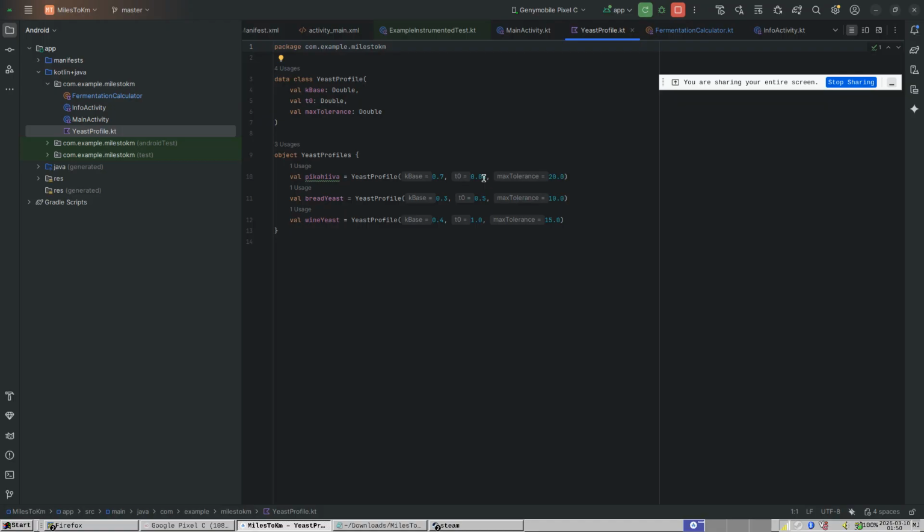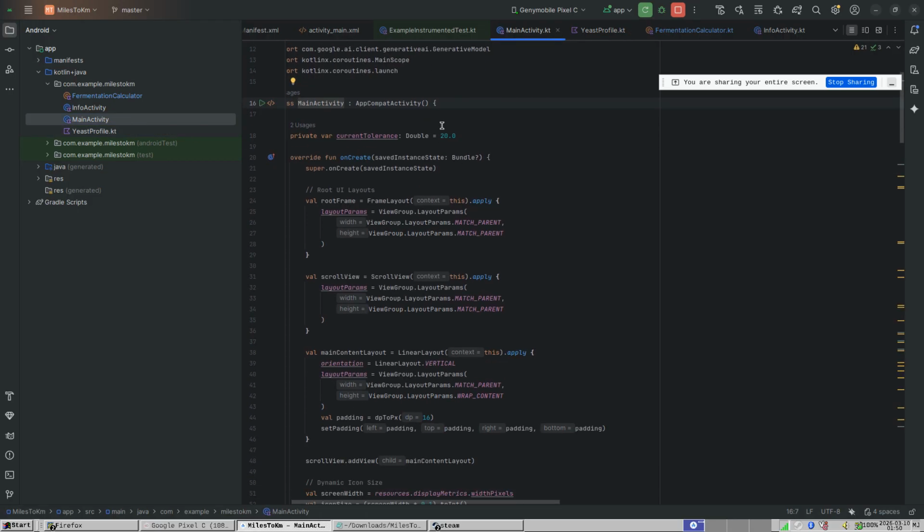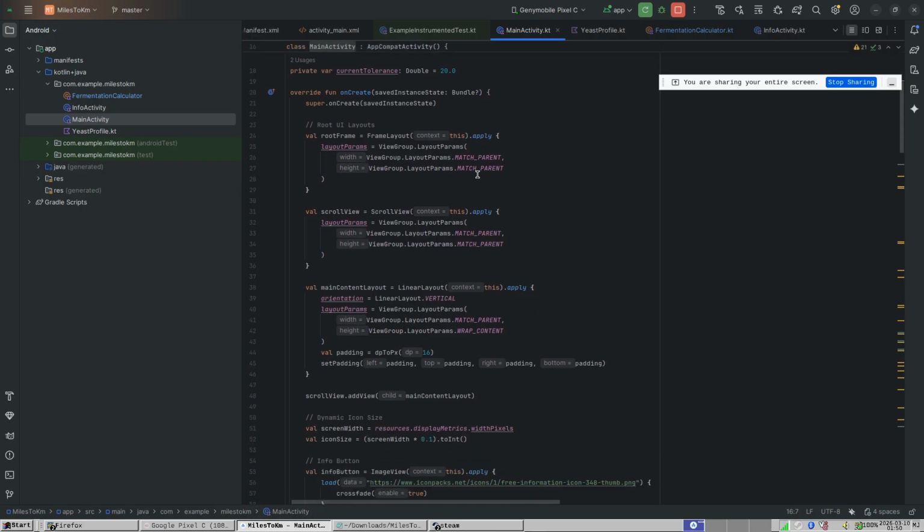Then we have bread yeast, which takes half a day to wake up and start eating the sugar, and then wine yeast is a bit slower, it takes a whole day. Okay, now let's get into the main activity itself. So I just set the base tolerance to 20, which is the same as Picahila.